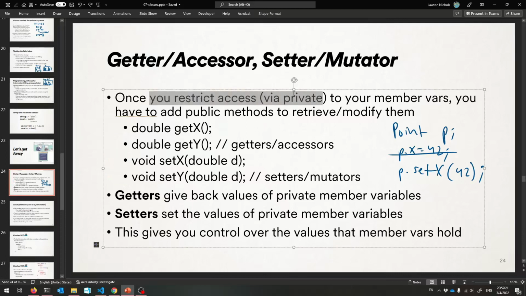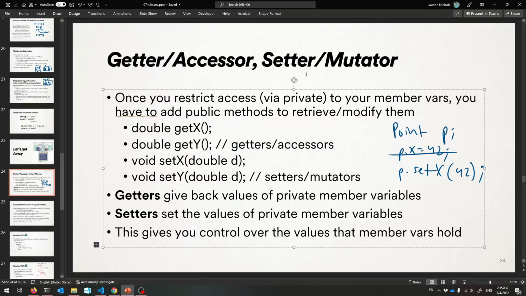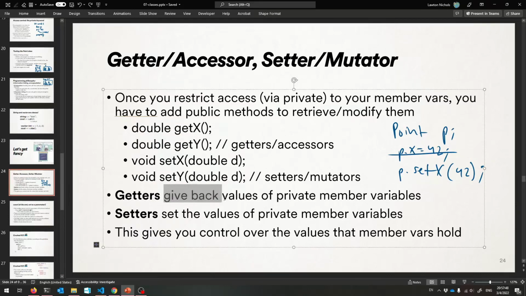So once we restrict access, once we use private on our member variables, which you should always do, you have to add some public methods to retrieve and modify them. Things that give back the value, like getting the X and getting the current value of the Y member variable, are called getters or accessors. And things that set the value are called setters or mutators, because they mutate the object. They change things inside of it. So getters give back the current value, setters set the value to something new. And that gives you very fine-grained control over how those values change and how they are shown to the user.